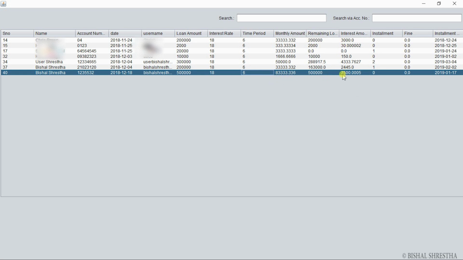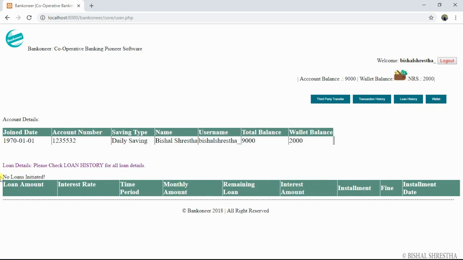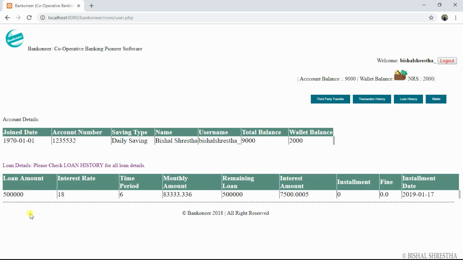Interest amount is 7,500 on the basis of the loan amount. So installment is 0 as it is just initiated, and fine is 0 as the loan amount is not due yet. So on initiation of the loan, the members can view the loan details. So on refresh, the loan details are displayed here.